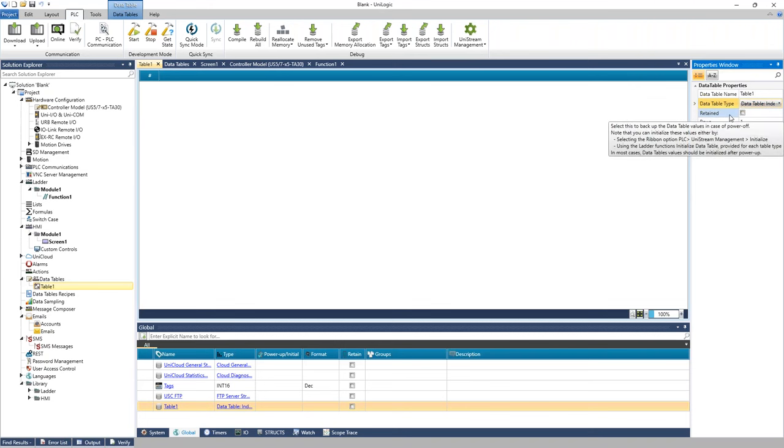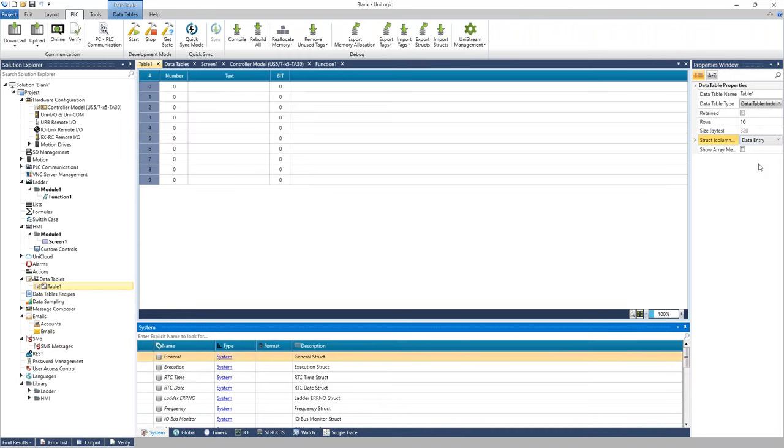If we wanted to have these values retained through power cycles, we could check this box right here. We also have the number of rows definition. I'm going to set the number of rows for this data table to 10. And then I need to select the struct or column definition. We have some system structs that are already defined, such as the CAN sniffer, the system error. In this instance, we're going to be using the struct that I just defined, the data entry. Once I've selected that, we see the columns have all been changed to the names for each of the struct members that I've defined. We have a number value here, we have a text value here, and we have a bit. Index showing from 0 to 9, representing the 10 rows of our data table.